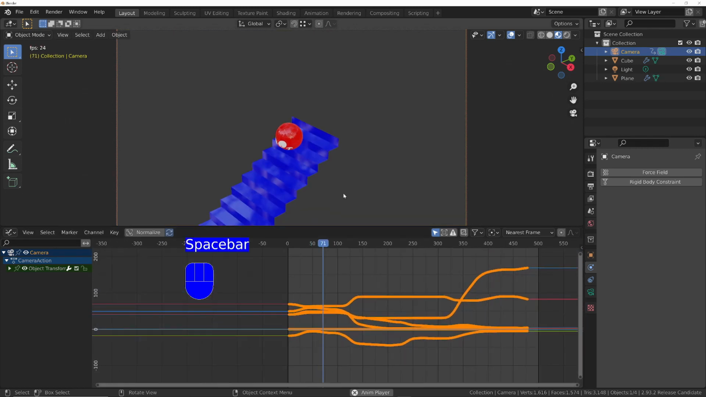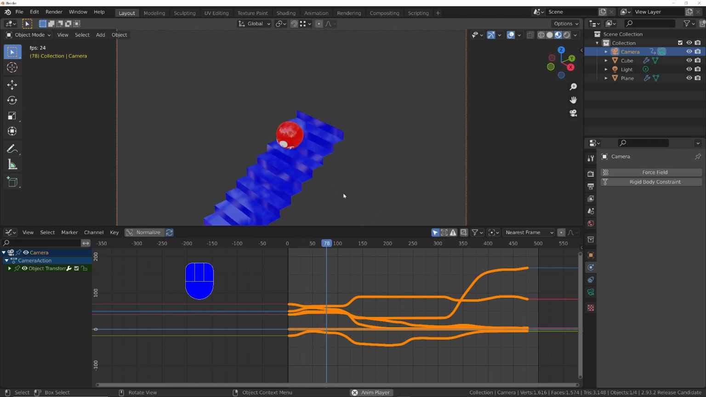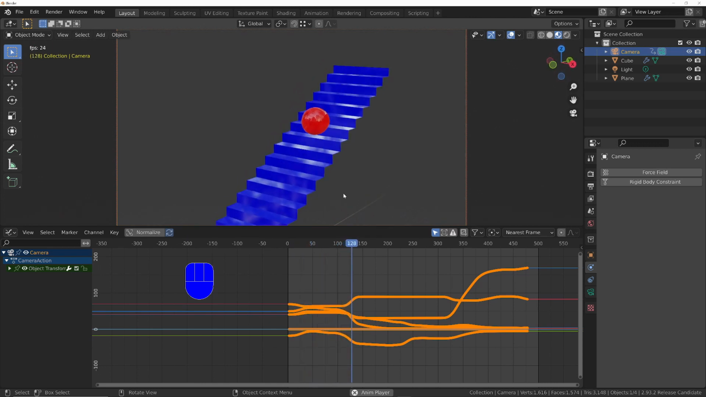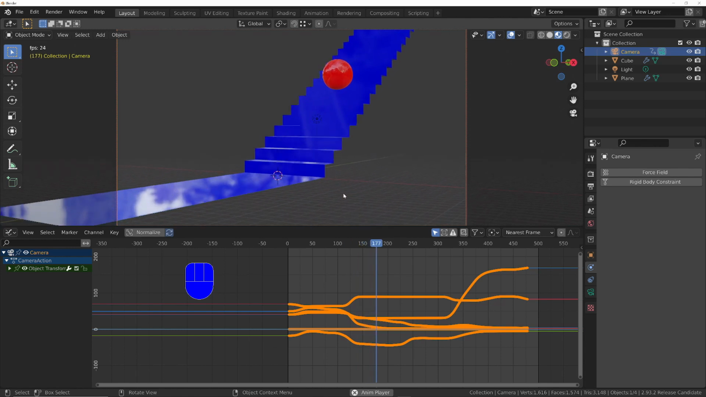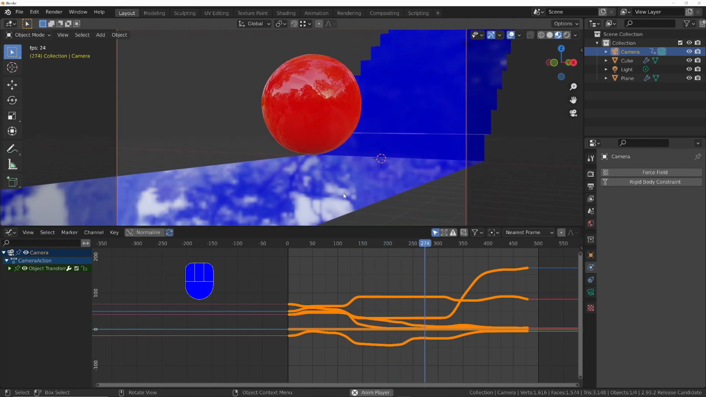And now let's try playing this back. And it gives it a more sort of handheld camera movement.